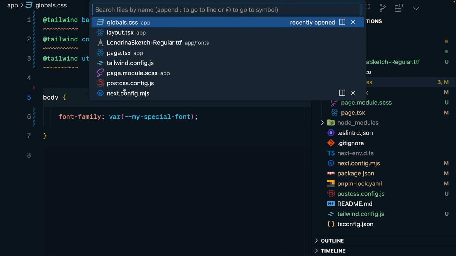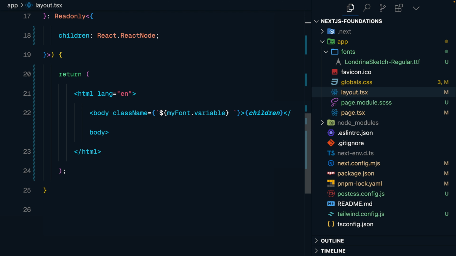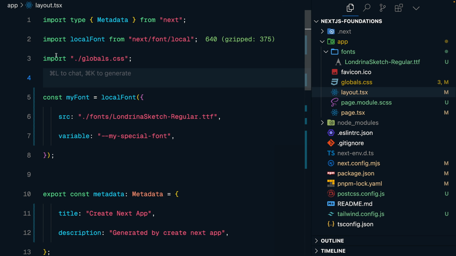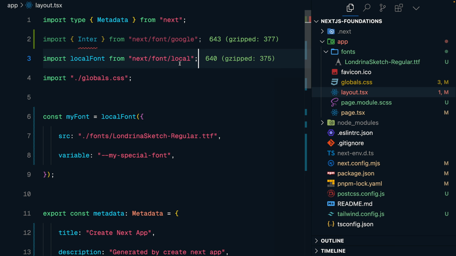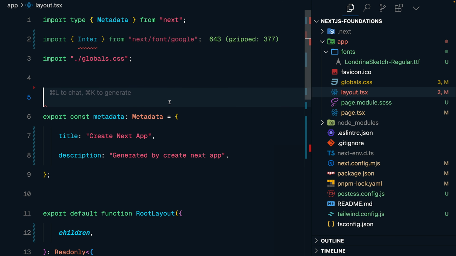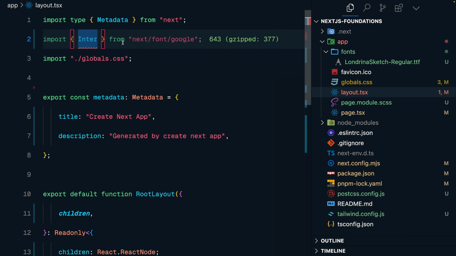Since Google fonts are so popular, Next.js gives you the ability to use any Google fonts directly. For example, if I want to use the inter font, I can directly import the inter font like this. Let me get rid of the code that is associated with this local font. So I'll remove this line. I will remove this piece of code also. And then in the class name, let's remove this also. Yeah, so I can simply import this inter font like this.